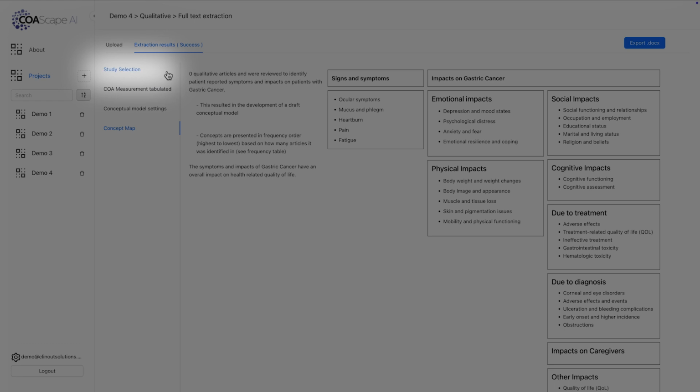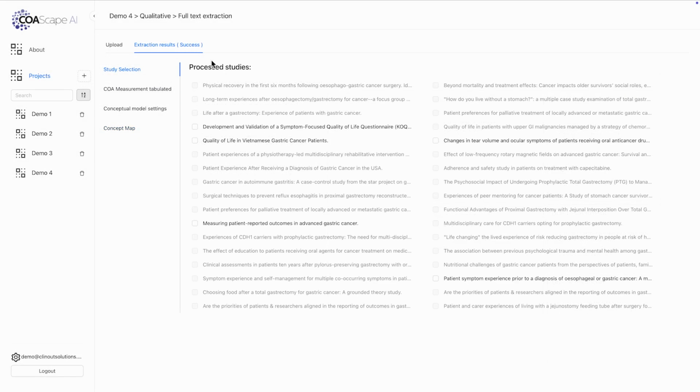The Study Selection tab allows users to choose which studies to include in their final conceptual model. Only studies that were successfully uploaded and had data extracted will be available for selection. Ineligible studies will appear grayed out. Click the checkboxes next to the eligible studies you want to include. These selected studies will feed into your downstream COA tabulation and conceptual modeling.